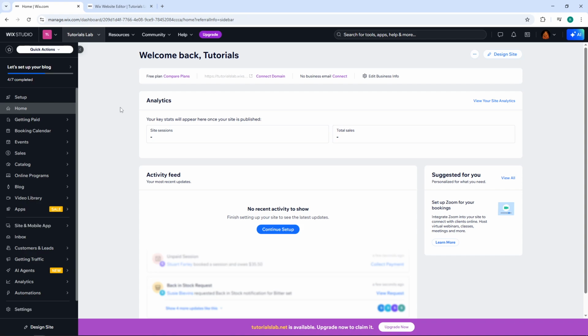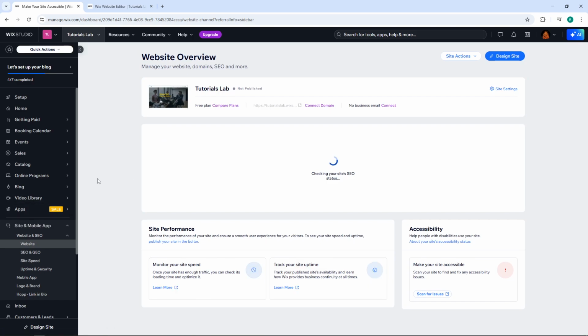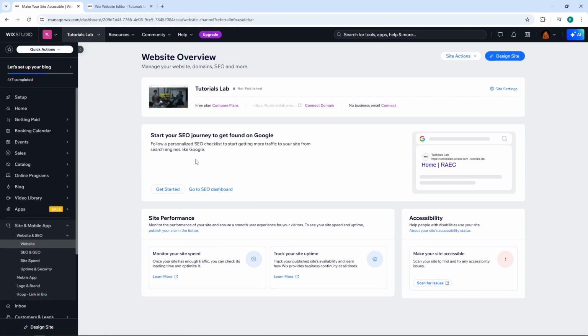Let's jump right in. First, head over to the Wix website and log into your Wix account. Once you're logged in and viewing your dashboard, look over to the left navigation menu and click on Site and Mobile App. A drop-down selection will appear with several options. From here, go ahead and click on Website. This will take you to the specific website settings you need to access.